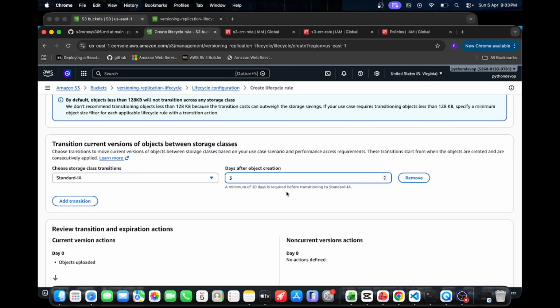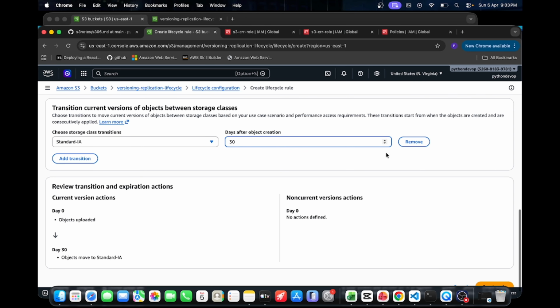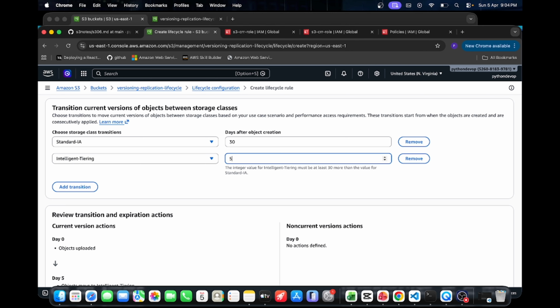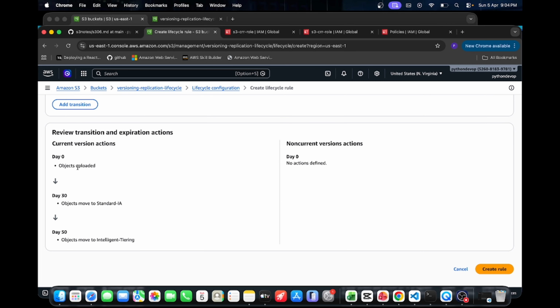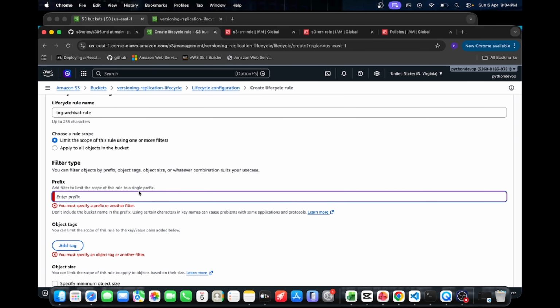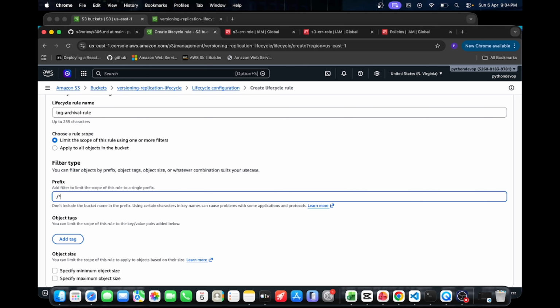If you pass 3, it will give you a warning that a minimum of 30 days is required before the transition to S3. So this is the transition, and then if you want to add more transitions, give 50 days. After 50 days it's moved. Okay, so you can see here day 0 object uploaded. After day 30 object moved to Standard-IA, then object moved to Intelligent-Tiering, and then you can create the rule. Okay, it's asking for the specific prefix, so you give slash star.